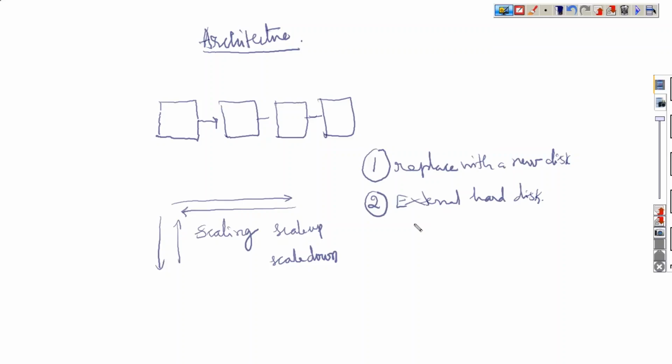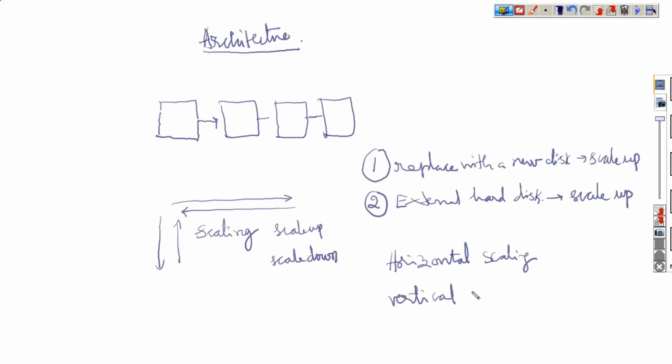Now I say, can I say that one approach is called a scale up? Can I call this also a scale up? Yes, we are trying to increase the storage capacity with both approaches. Now, one of the approaches I call horizontal scaling, and the other is called vertical scaling. Which is vertical, which is horizontal? Make a guess.